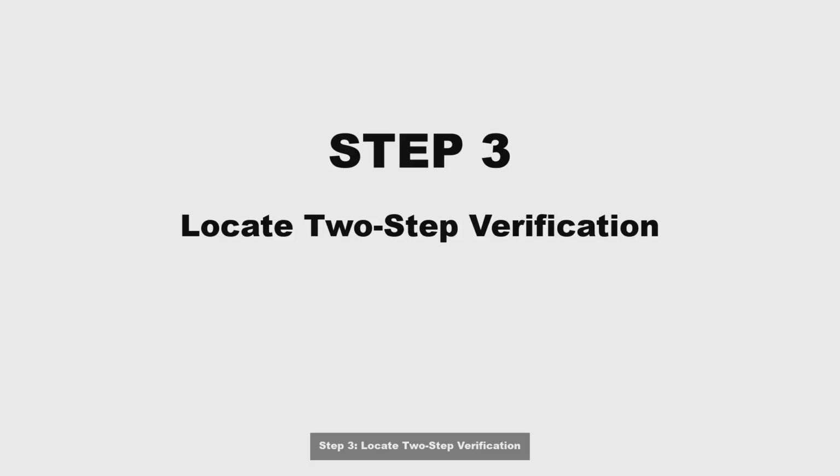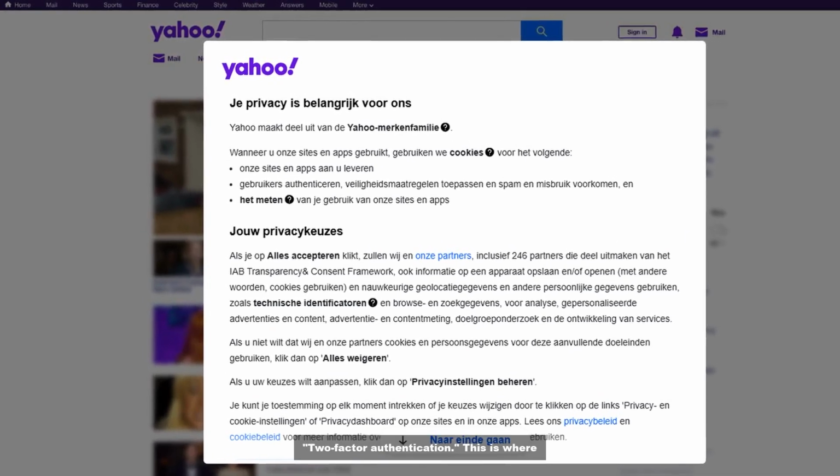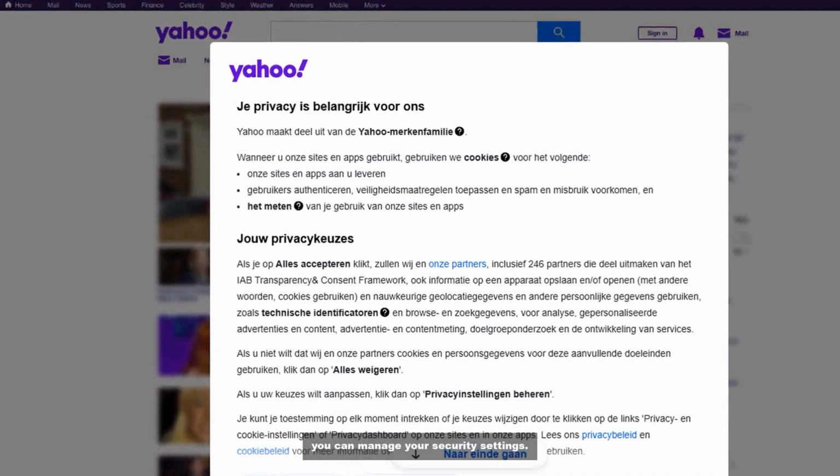Step 3. Locate two-step verification. In the Account Security section, look for the option labeled Two-Step Verification or Two-Factor Authentication. This is where you can manage your security settings.